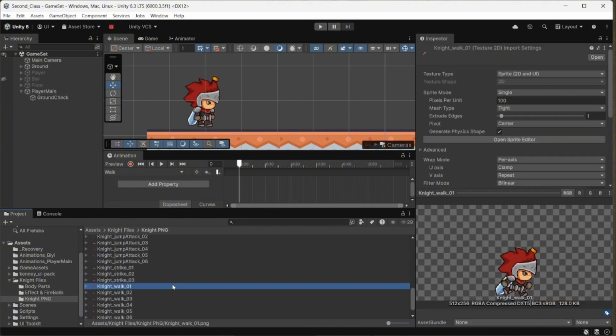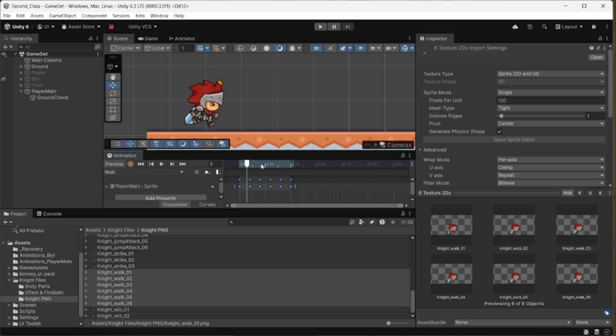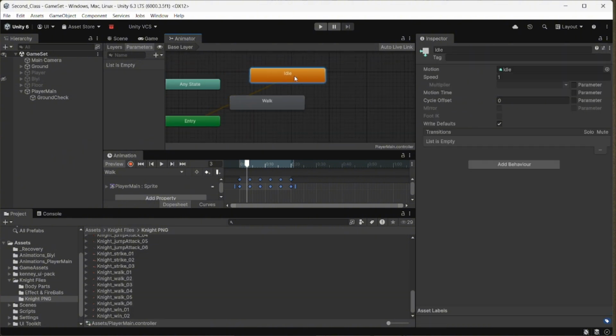So here you have walk 0 to walk 6. I'm going to quickly drop this here, and drag this again by another 20 seconds. Let's preview it, hit play, and we see our player is working. Now the next thing we're going to do is click on our animator and begin to do some organizing.